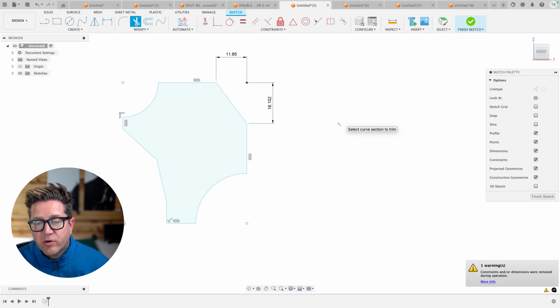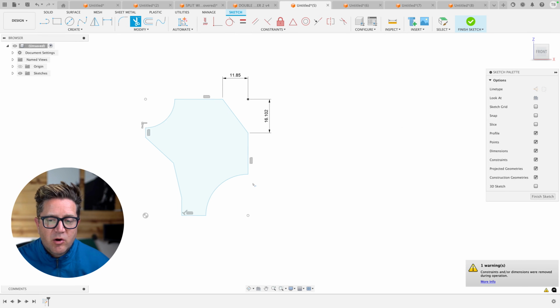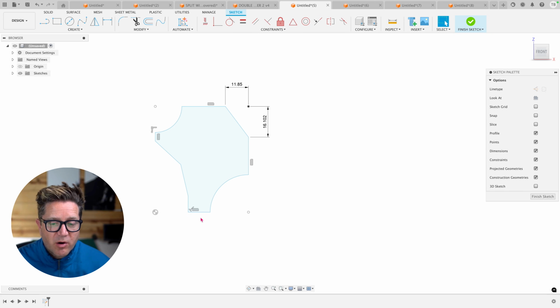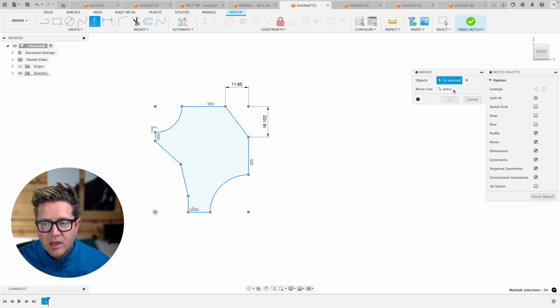What if you want to create symmetry or a direct copy of something across a specific line? So I want all of this copied across this line or mirrored. I'll go up to the mirror command and I'll select everything and I'll choose the mirror line as this bottom line.